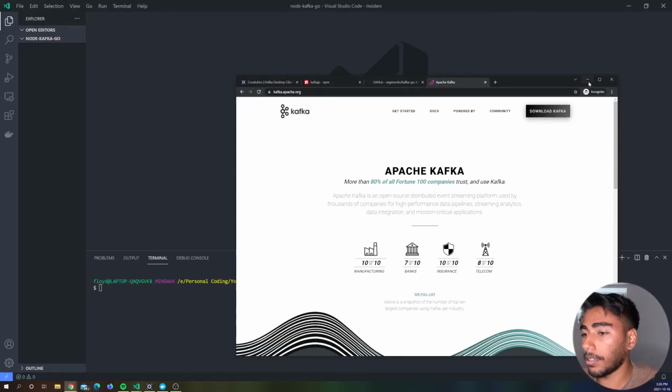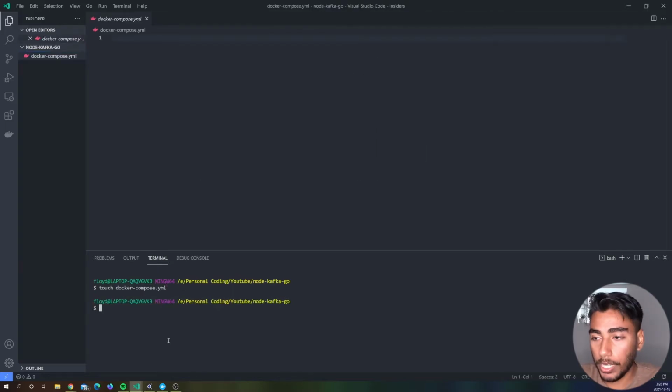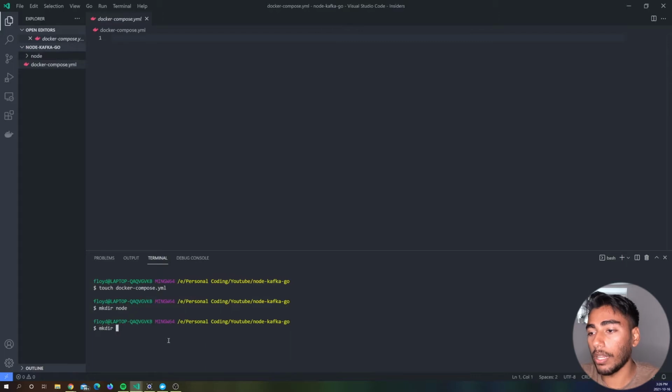So let's set things up first and foremost. Let's create our Docker compose file, docker-compose.yaml. We need a Node folder and we need a Golang folder.